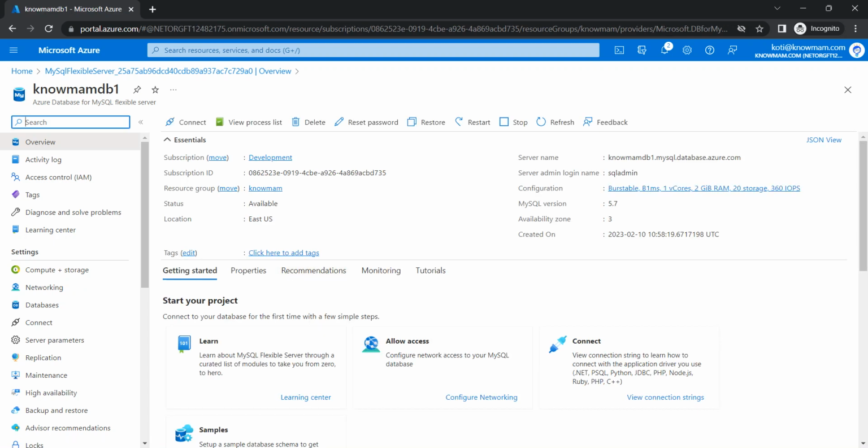It created a database with the server name and admin login name with the details which we have provided. Now we have created the database server. We need to connect to that server, right, to access it and to perform some actions.